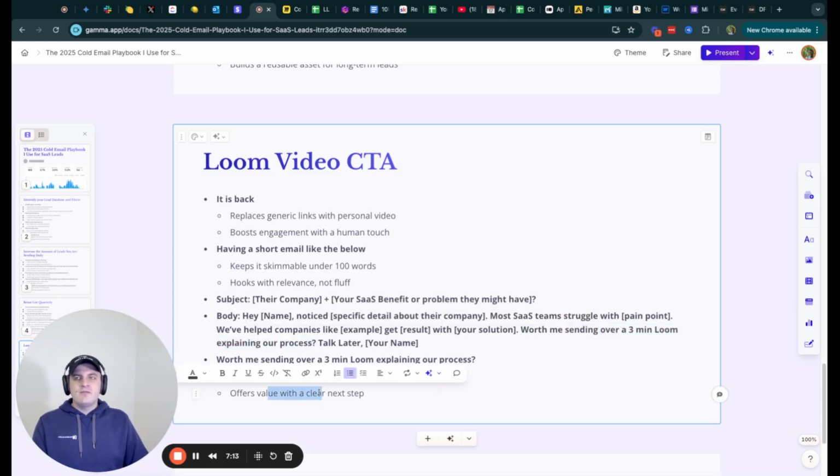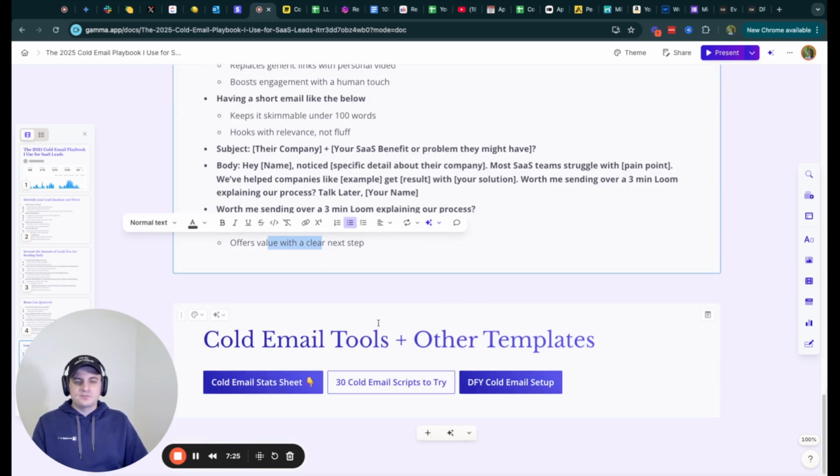Look, this is not jumping on a 15-minute call. No matter how short you say that call is going to be, some people say it's 10 minutes, oh, it's 5 minutes, no matter how short that call is, a lot of people just aren't going to want to jump on it with you unless you're incentivizing something.